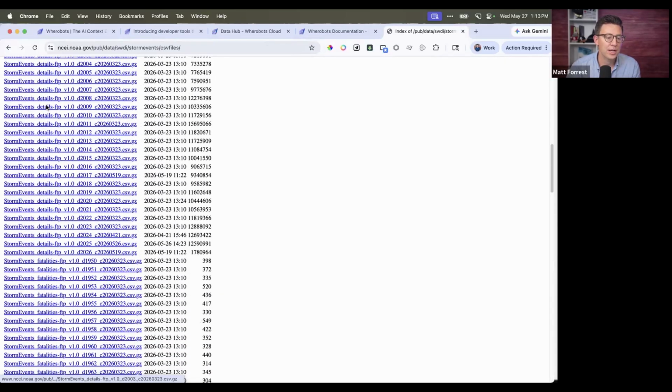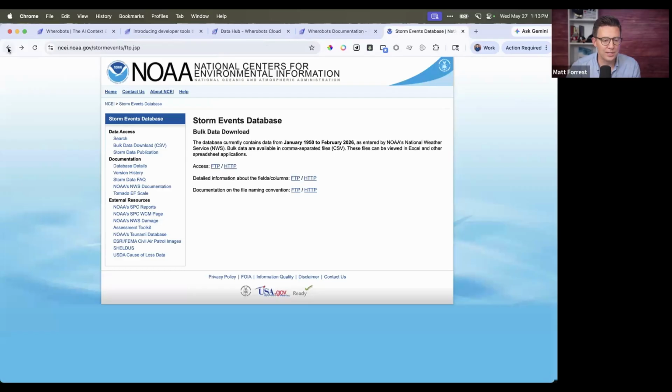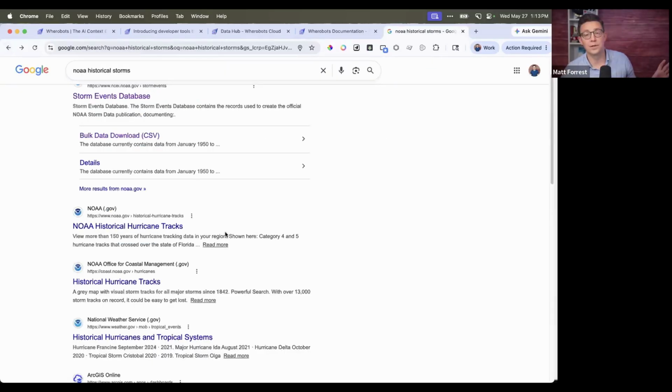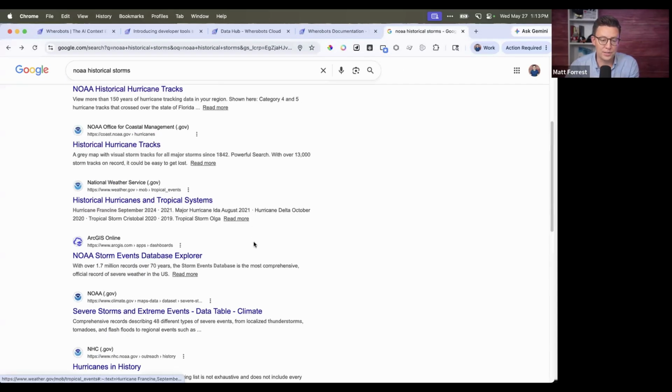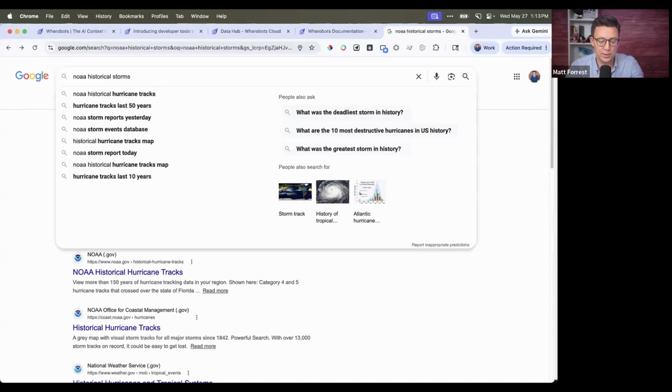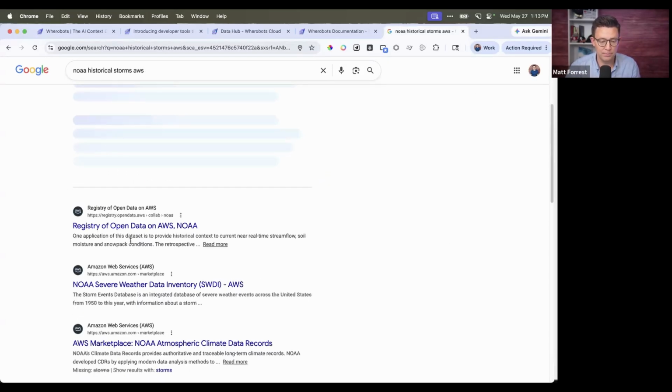It's super rich. It's available on AWS as well, but it's probably something you don't want to have to do the work of bringing in and keeping it up to date. We're doing that for you, and now that data is completely accessible and open for you to use with Wherobots. So you get this full storms database going back to 1950, and you can track all this information. It's on AWS as well. So I mean, the data is completely open.